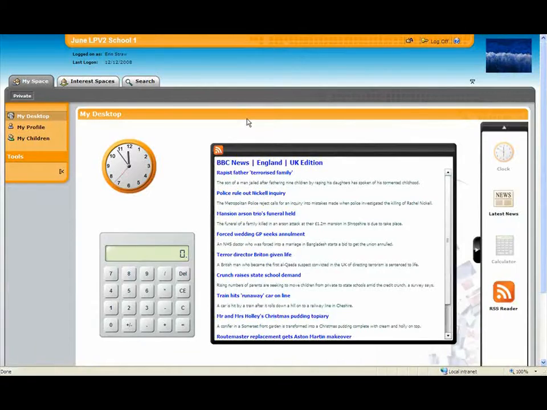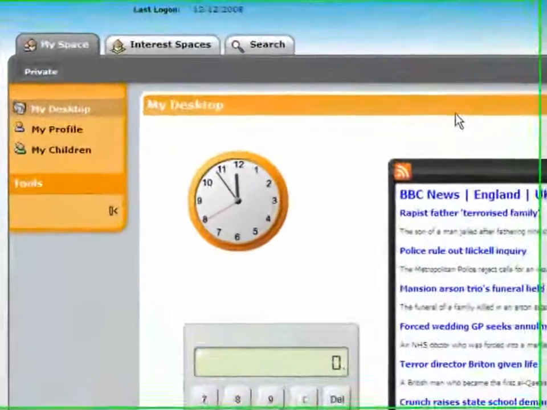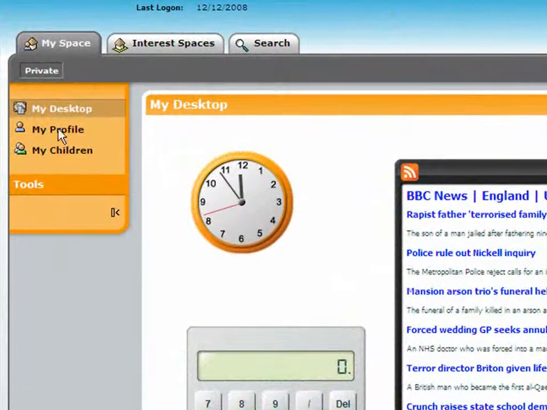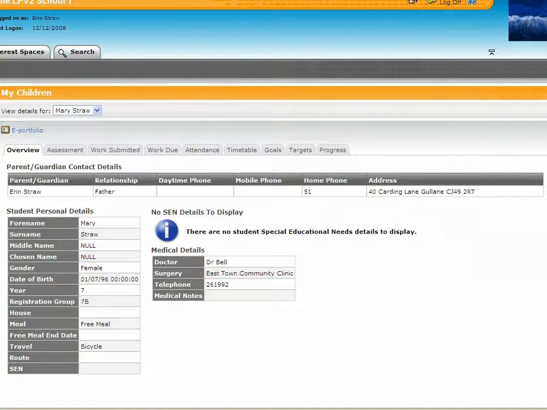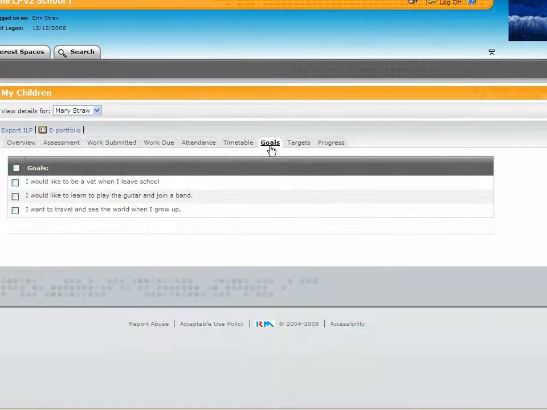I'm logged on to the learning platform as a parent. From my desktop, if I go to view the information about my child, I can see a range of information, key data that is held about their progress and about their time in school. I can have a look and see what personal goals Mary has set herself.